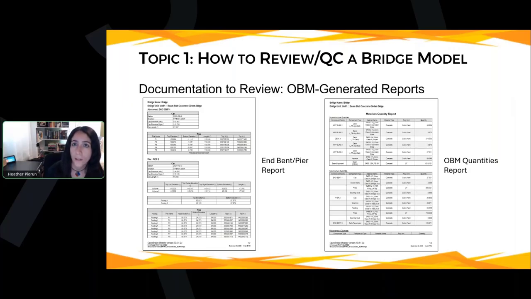So you need to make a distinction between a couple of different OBM quantities tools. What I have in the screenshot on the right is the OBM quantity report. That's the built-in OBM report that comes with the software. There's also the FDOT automated bridge quantities tools.